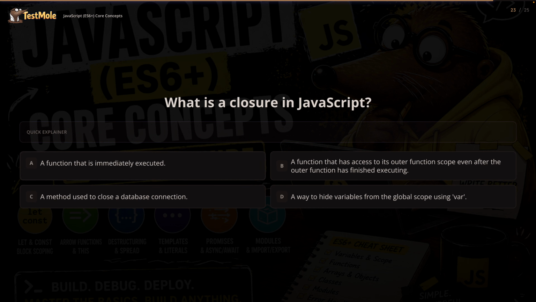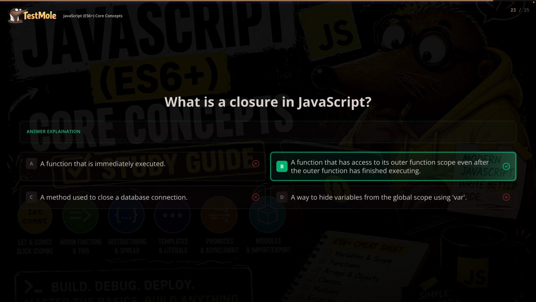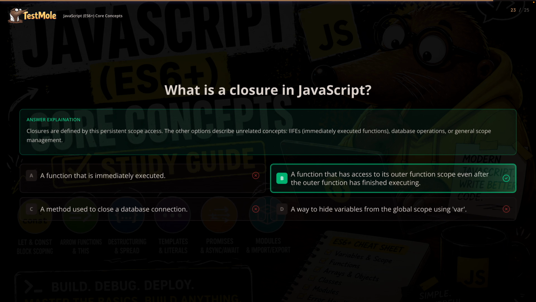Possible answers are A. A function that is immediately executed. B. A function that has access to its outer function scope even after the outer function has finished executing. C. A method used to close a database connection. D. A way to hide variables from the global scope using var. The answer is B. Closures are defined by this persistent scope access. The other options describe unrelated concepts: immediately executed functions, database operations, or general scope management.